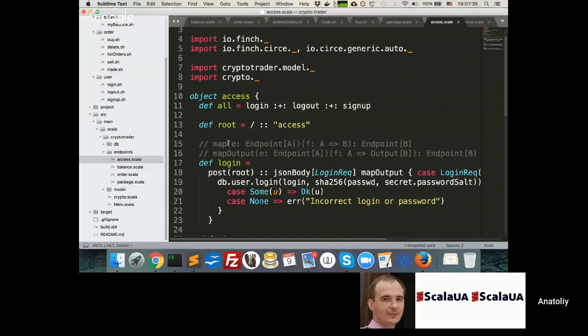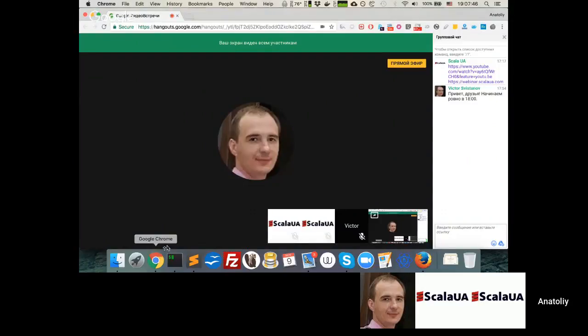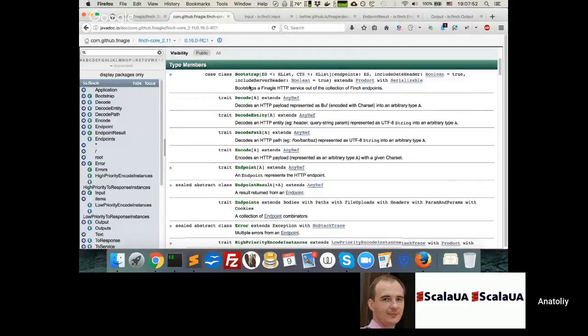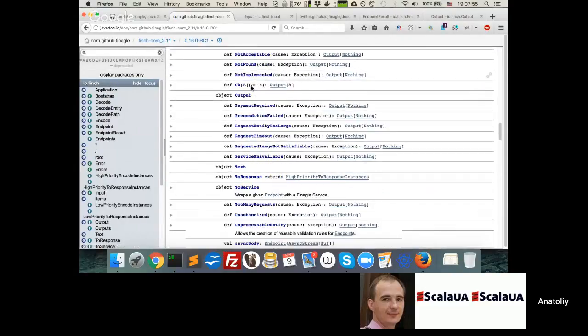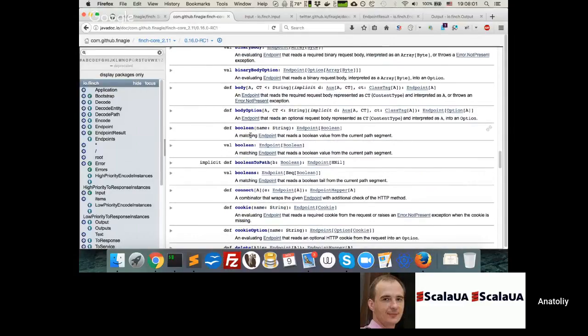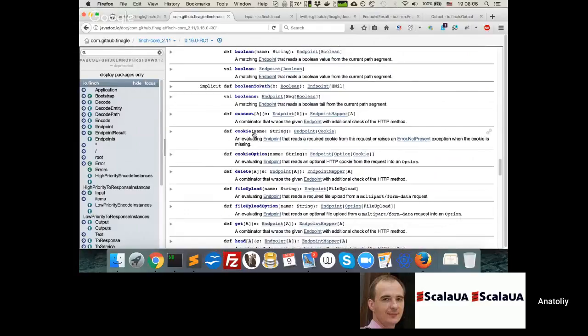Also, Finch does that as part of its core APIs. So post, JSON body, all these endpoints are building blocks that Finch provides you with out of the box. You might want to have a look at the root of the Finch package, and you can see all these endpoints that we have seen. So we have body option, matchers on the parts of the input string, Boolean, matchers on the cookies, endpoints for every occasion of life. Everything is contained in this Finch core API. This is a really nice way to abstract this common logic.